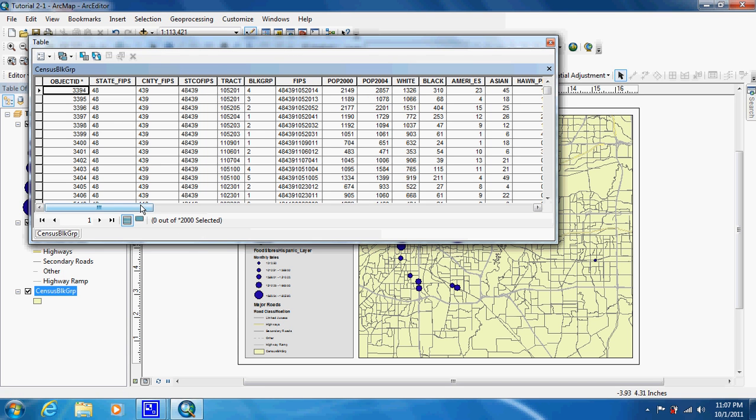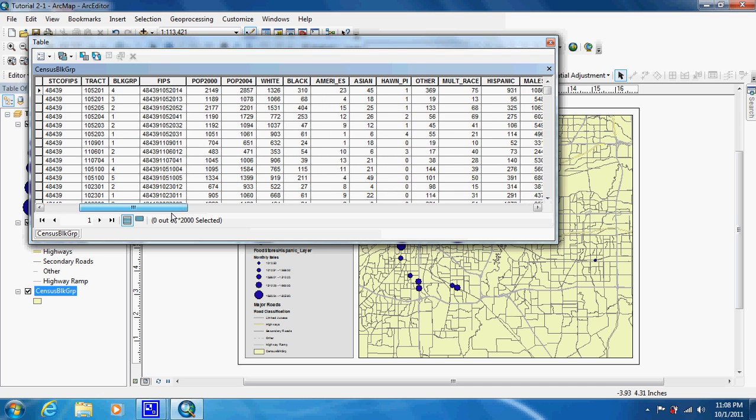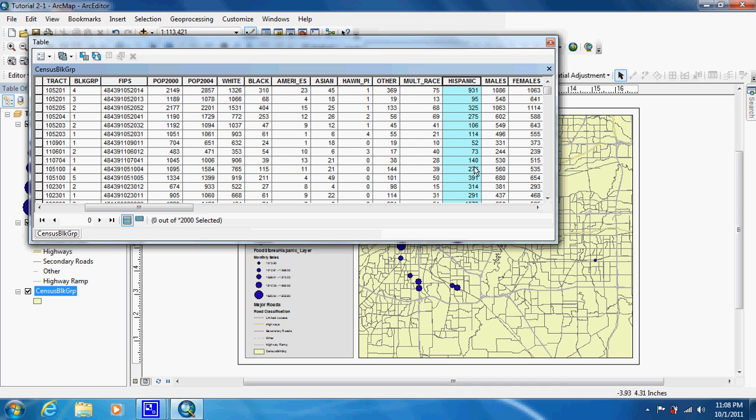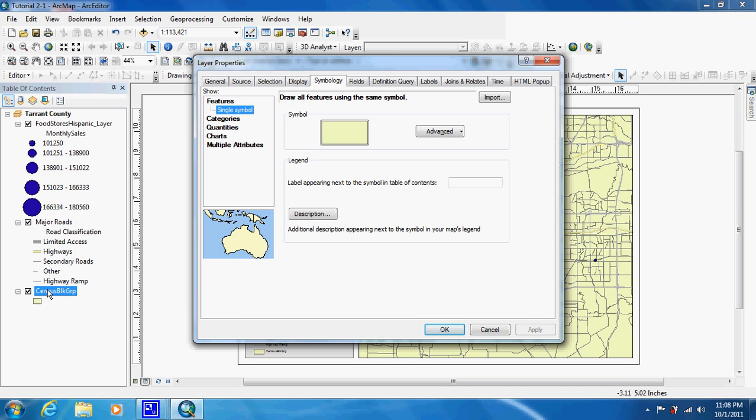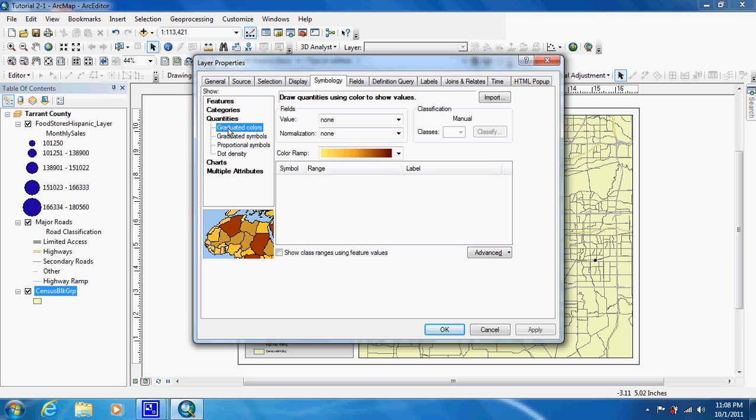And this is just census data. And if we go over, they want us to look at the Hispanic population. We're going to see if there's a relationship between high sales in Hispanic food stores and Hispanic population. So the way we're going to do that is go into properties for census blocks. And once again, we're working with numbers, so we're going to be in quantities. But we're going to do graduated colors, because if we did graduated symbols for population, they'd be easily confused with the stores. And plus, there's going to be a lot of them, so this way they won't overlap.